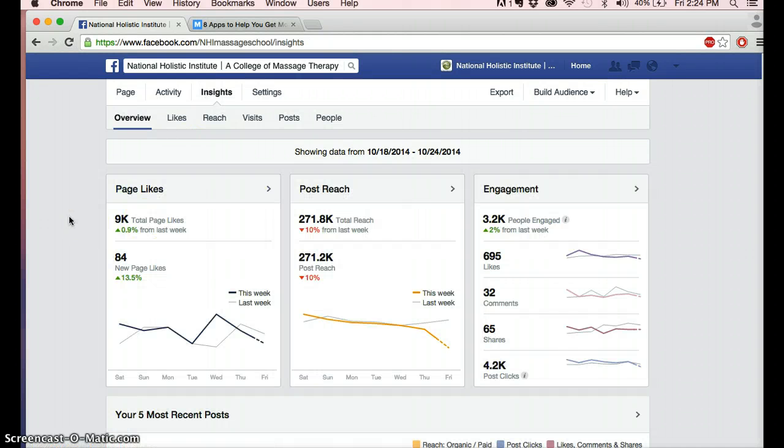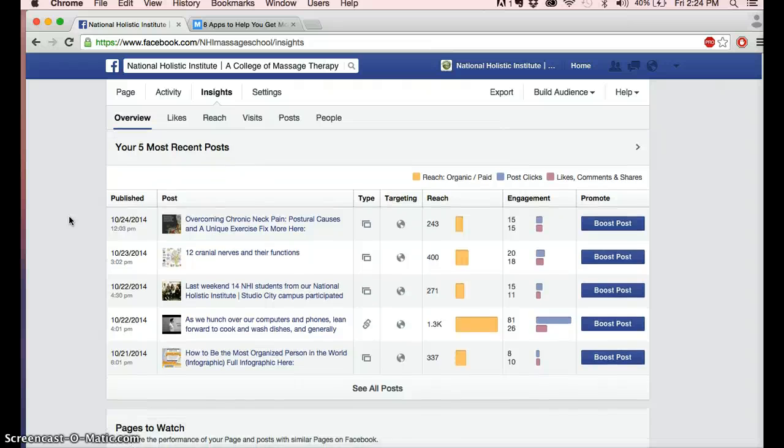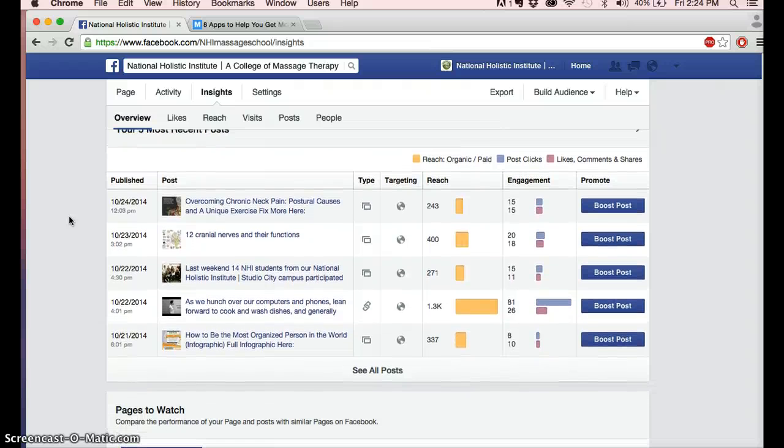And see, this is a lot of data that you might not need to know that much about, but basically if you just scroll down to your most recent post, you can see how your post's doing. So how many people has this post reached? 243 versus this one that was 1,300. That's a lot. These are posts that we love. We want the numbers to be high. Why is this one higher?